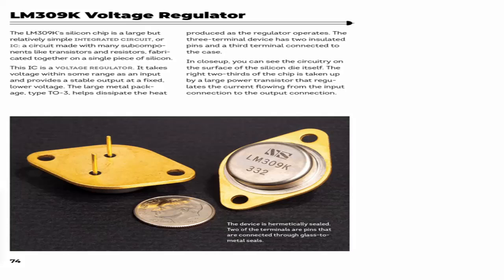The next component is the LM309K voltage regulator. It is a linear voltage regulator providing a stable and regulated output voltage from a variable input voltage. The LM309K's silicon chip is a large but relatively simple integrated circuit, or IC, a circuit made with many sub-components like transistors and resistors fabricated together on a single piece of silicon.